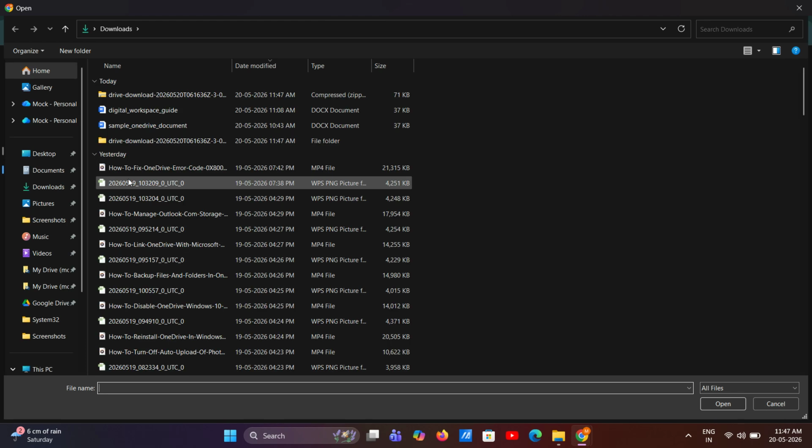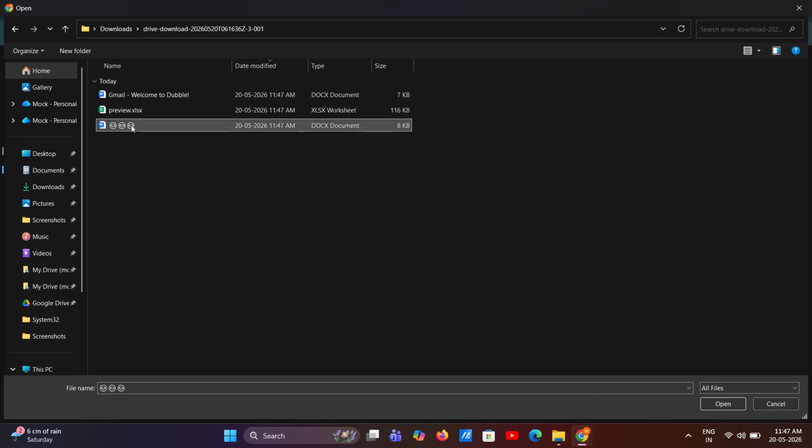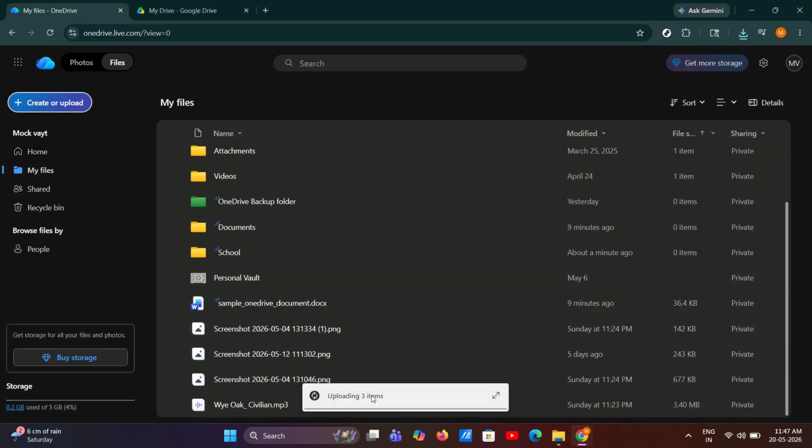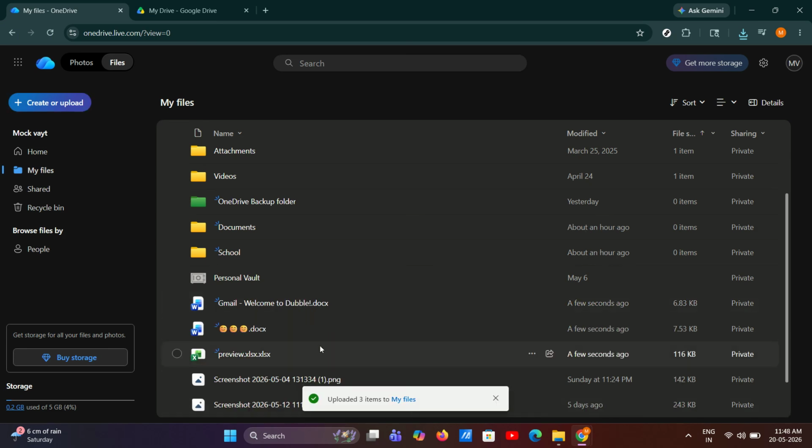A file picker window will open, and from there, you just need to browse to the folder where your downloaded files are saved. Select the files or folder you want to transfer, then click Open or Upload to start the process. If you're uploading a lot of data, make sure your internet connection stays stable while the files are being added to the new cloud.